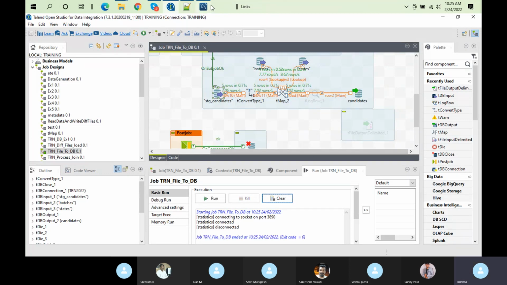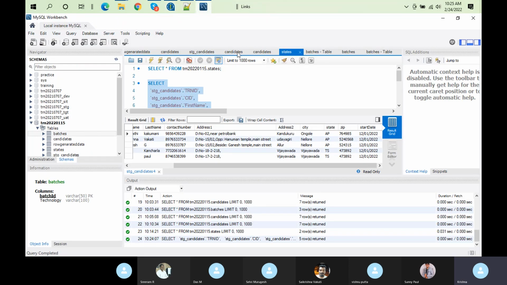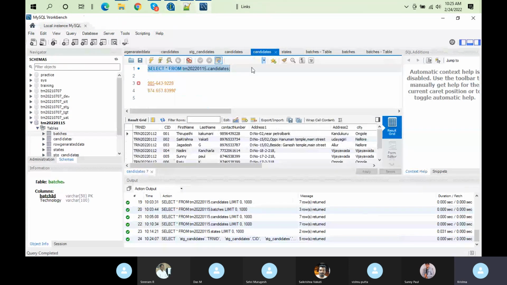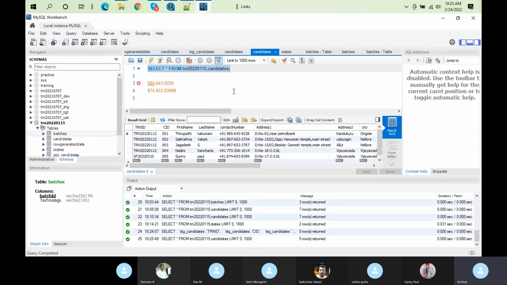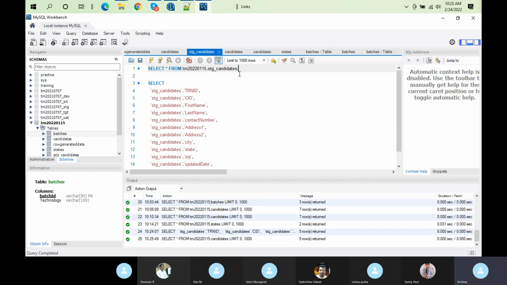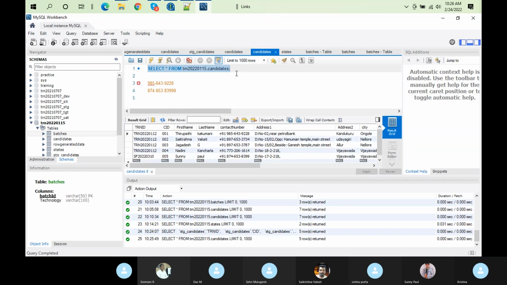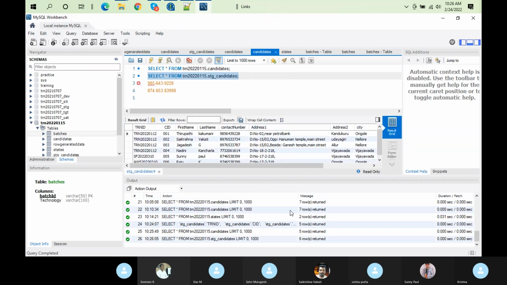So now you can see 5 records. You can just verify what you have in the candidates table. The candidates table has 5 rows, and you can check the candidate staging. It's going to have 6 records, with the UP record also. You can see 6 records are here and 5 records are in your target.